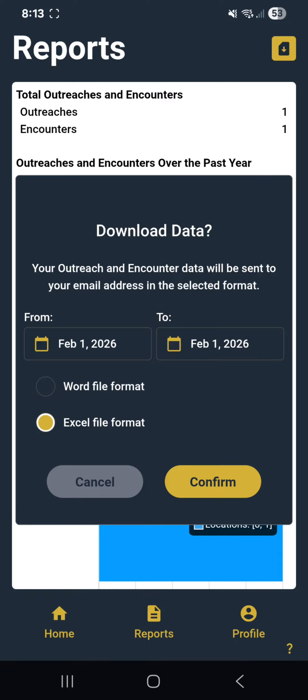If you select the Excel file format, you will get two files delivered via email. One file will be just the outreach information, and another file with all of the encounters, and there will be an ID that you can use to link the two should you want to do that. Otherwise you get those two separate files because it gives you tabular information about each case. So you can go ahead and select which one you would want.